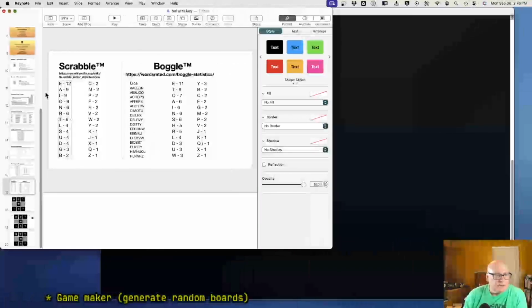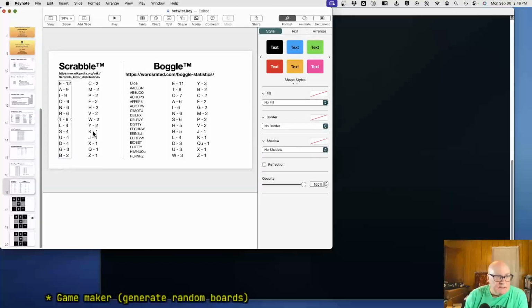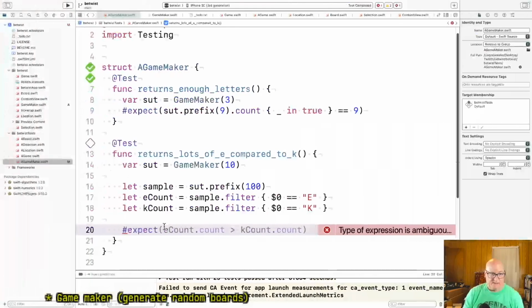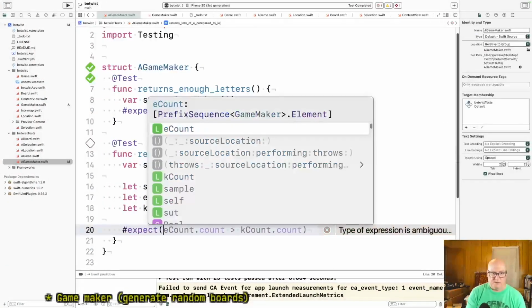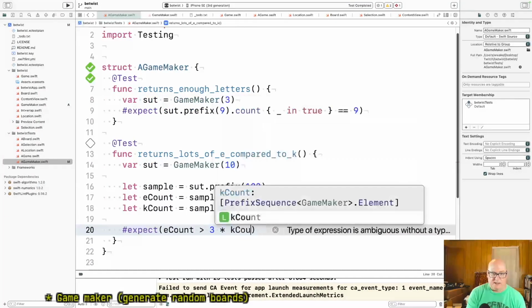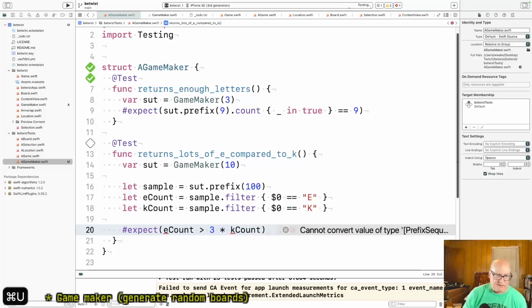All right. If we look at these Scrabble tiles, K has 1, E has 12. I'm going to say E should be greater than 3K. It should average 12, but you know, it might not. So I expect E count is greater than 3 times K count. Dot count.